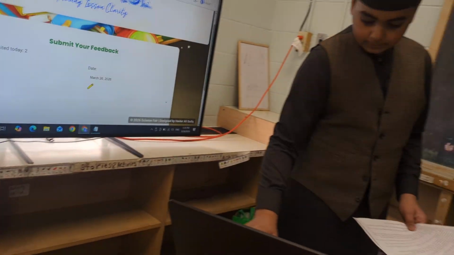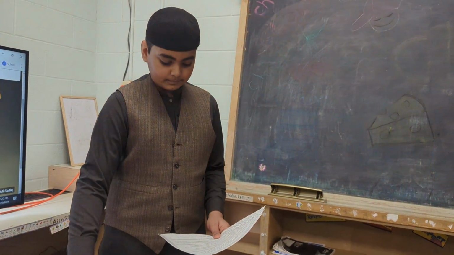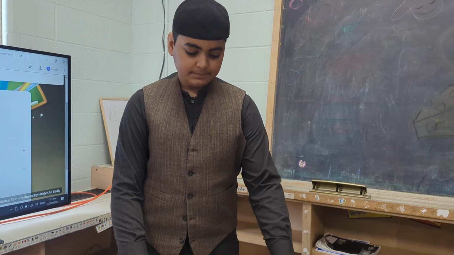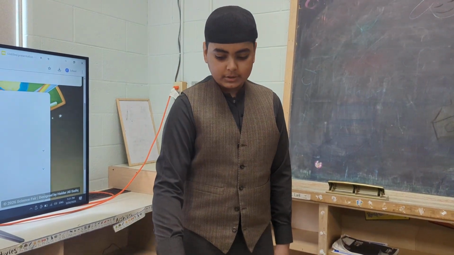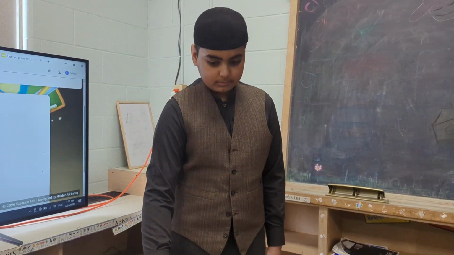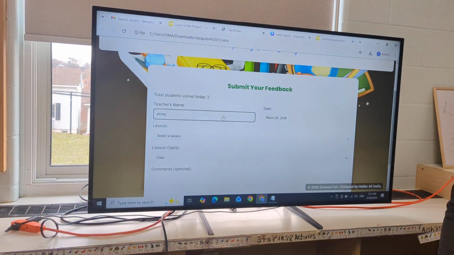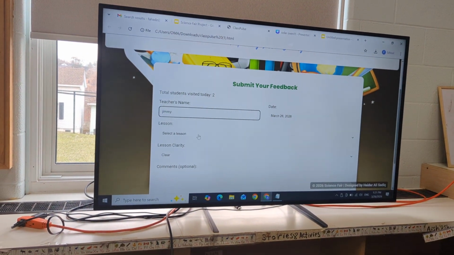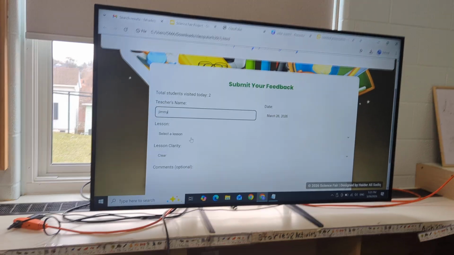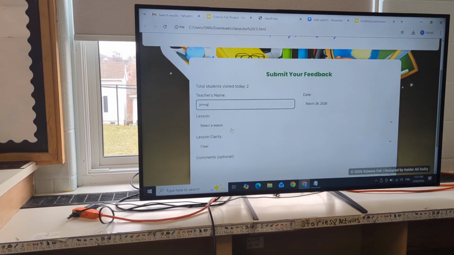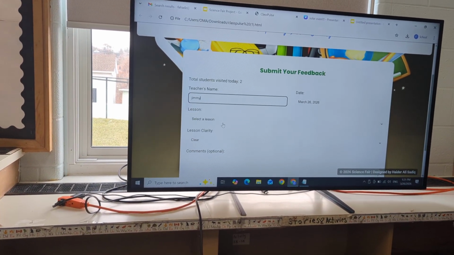Students fill out a form with the teacher's name. Demonstrate it, right? You could put Jimmy or The Rock. Okay, continue. Rate the lesson clarity and leave comments.